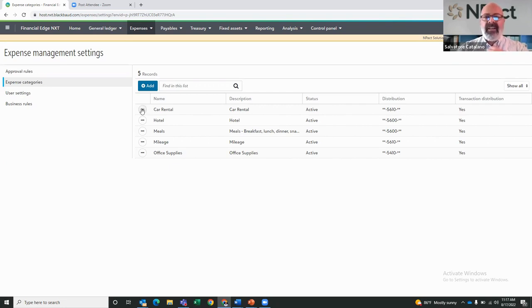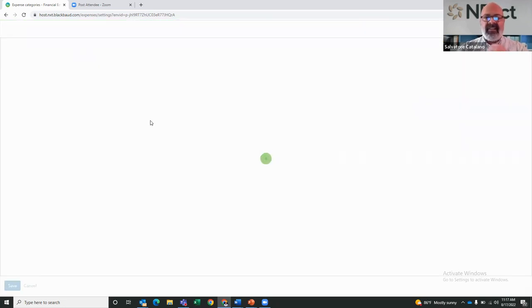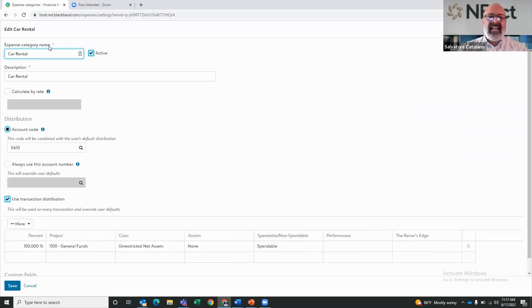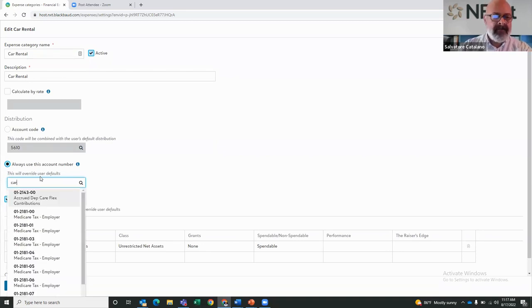Okay, and I'll just show you here. I'll just open this so that you can see it better. You can see the name here, the description. If there was a rate like a mileage reimbursement, you can click on this box. You can do that account code, or you can also just do the full account number. So you can do, I'll just start writing car rental.